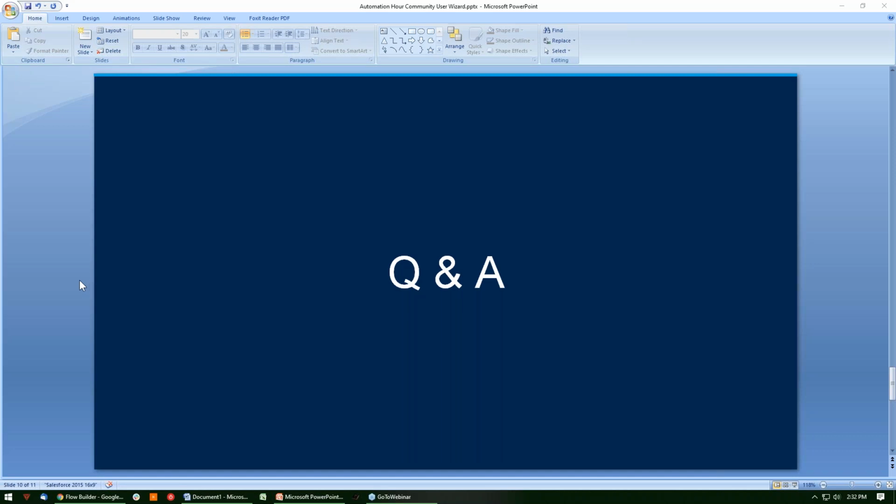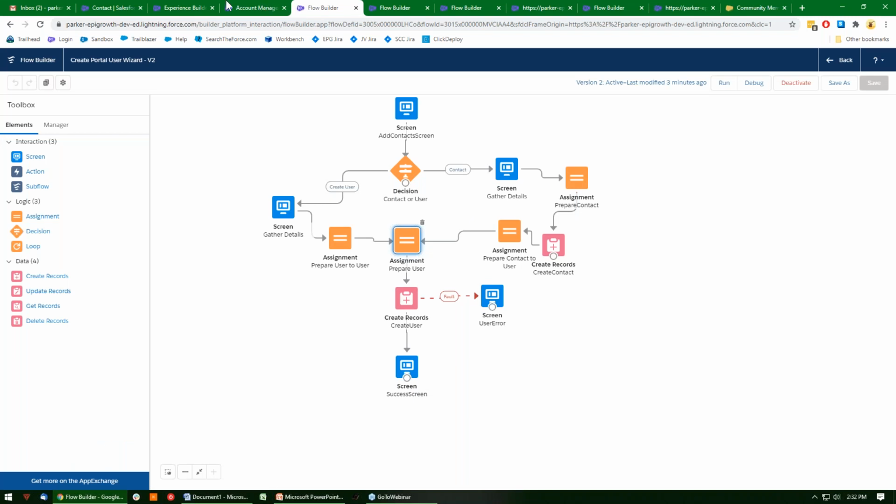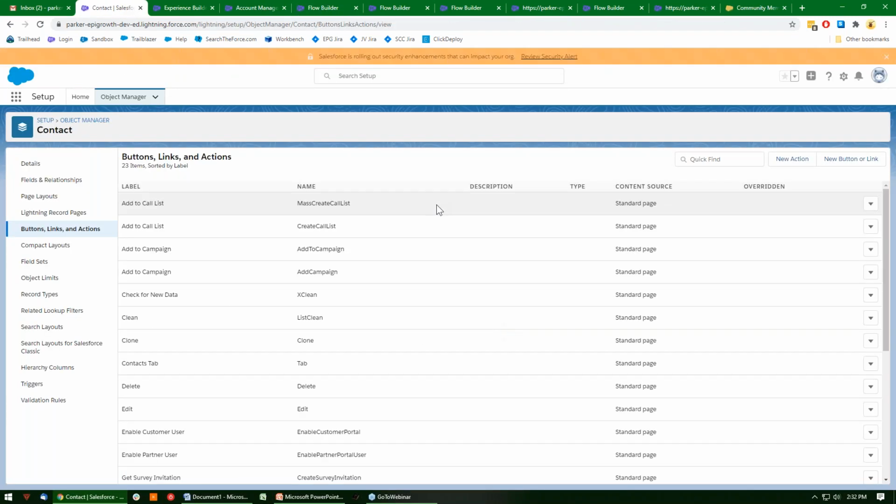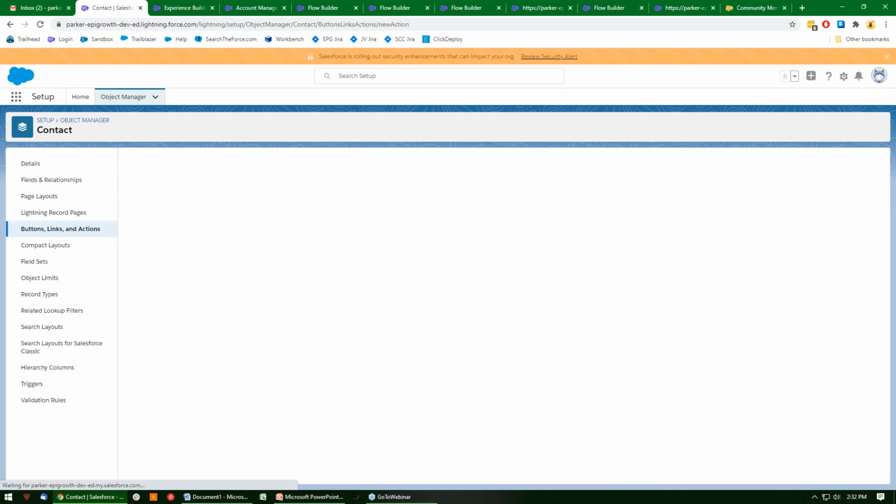Alrighty, so we do have some questions coming in here. Can detail page buttons be used to pass IDs to flows? The answer to that question is yes. So in order to do that, we will go in Salesforce, we'll try and create a new button here. And let's say, oops, I don't want any action. I want a button.